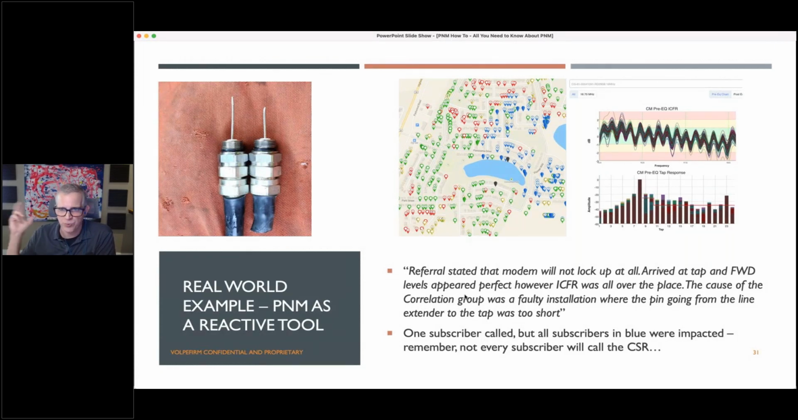So, you know, this is a case where they measured everything with a regular handheld meter. Nothing showed up as bad. And that's the challenge we often fall into without PNM. We can measure everything with a meter, forward levels look good, but when we have PNM, it can really help from a troubleshooting standpoint where the ICFR is all over the place, in-channel frequency response. And you're not going to see in-channel frequency response with a handheld meter. So this is where PNM can really help in a reactive mode.